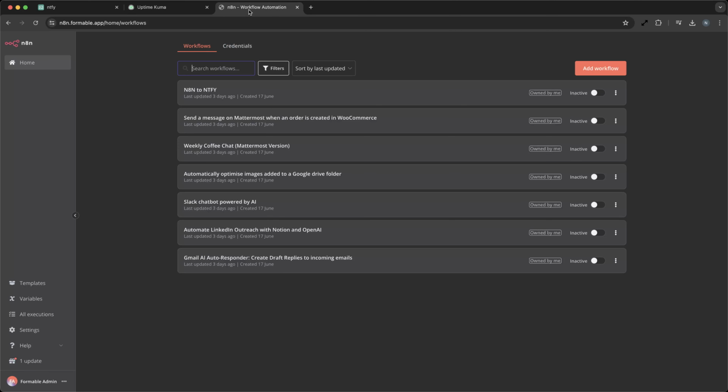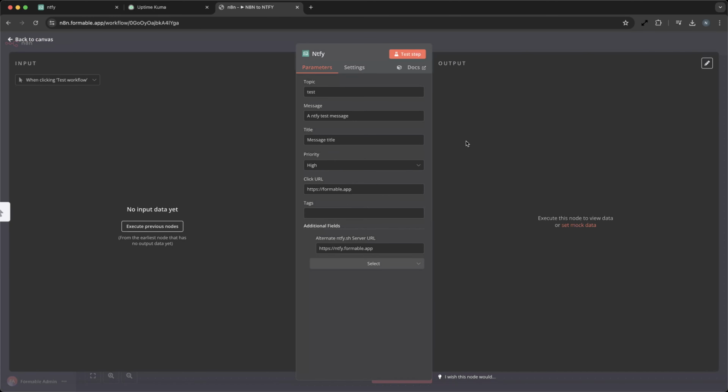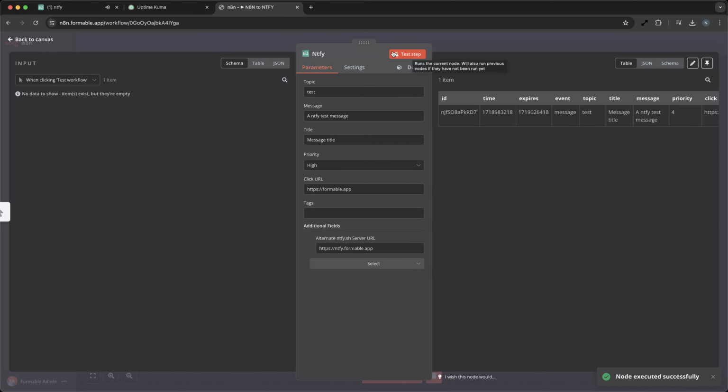N8N is a workflow automation tool that can send notifications through Notify for a variety of triggers. We have N8N open in another tab. Let's create a simple workflow. We'll drag in a Notify node, configure it to make a post request to our Notify server with the message we want to send, and then execute the node. And there you have it, another notification on any device, this time sent through an automated workflow in N8N.